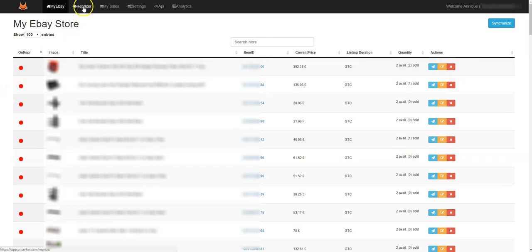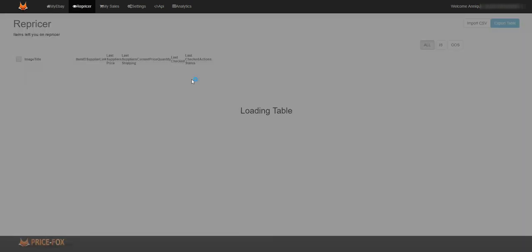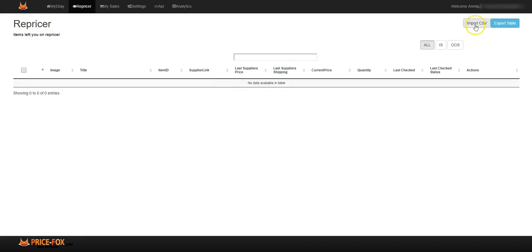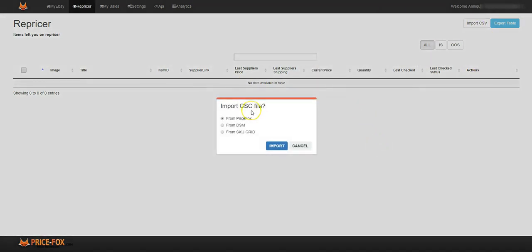Okay, second way is you go to the repricer tab. You can import a CSV file. So if you exported a CSV file onto your desktop from PriceFox or from DSM or from SKUGrid, you can go ahead and import it onto your PriceFox account. Okay, so any option that you choose, you can go ahead and import the CSV file that you saved onto your desktop or wherever you saved your file that you exported from any of these repricers.